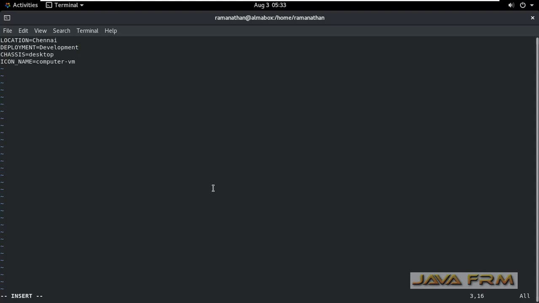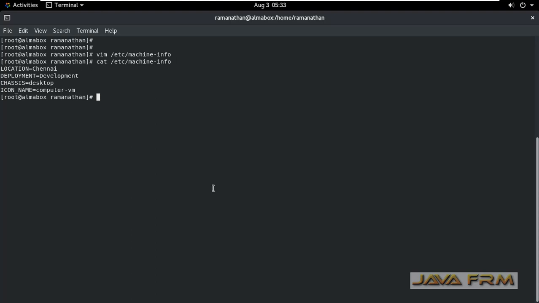The chassis I am also changing. Save it. So these are the changes I have made in the machine-info file.